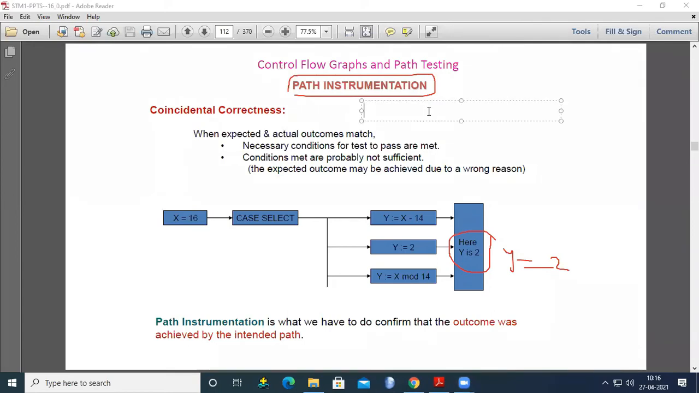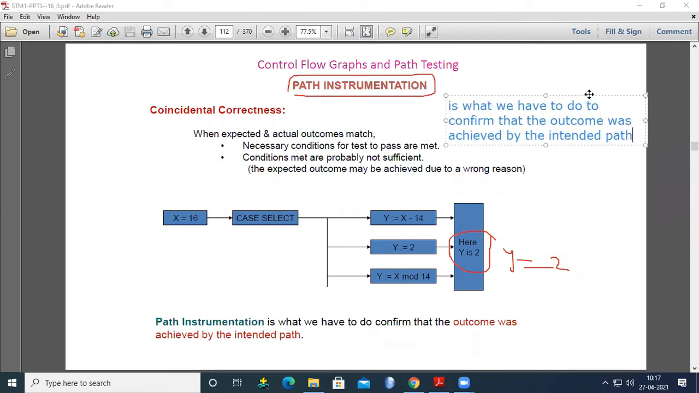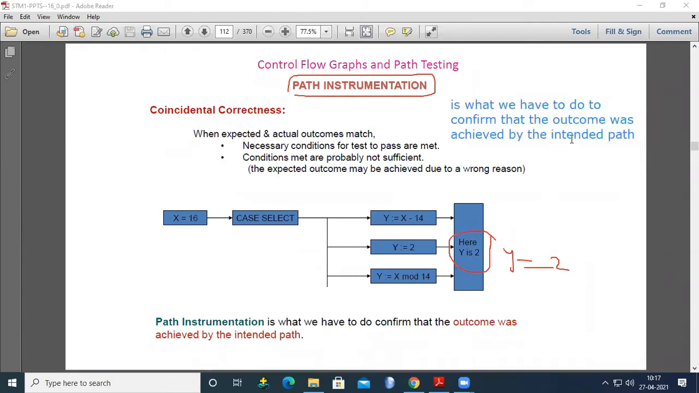So path instrumentation is what we have to do to confirm that the outcome was achieved by the intended path.